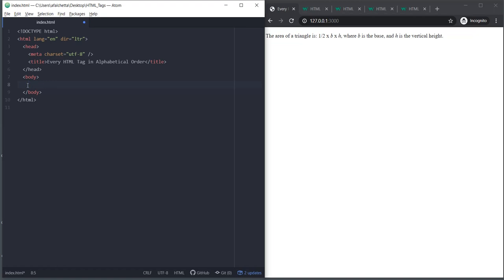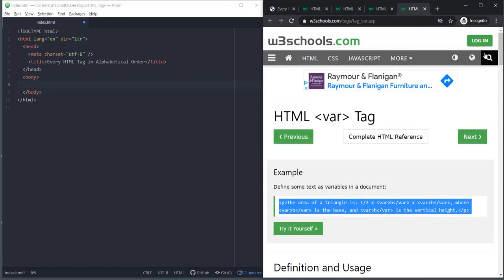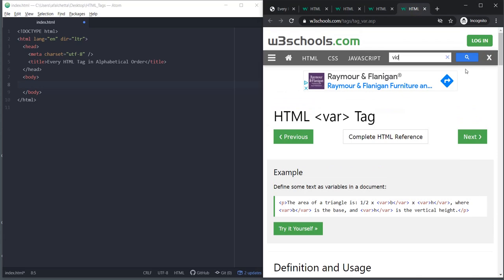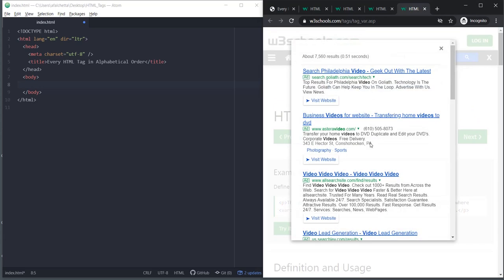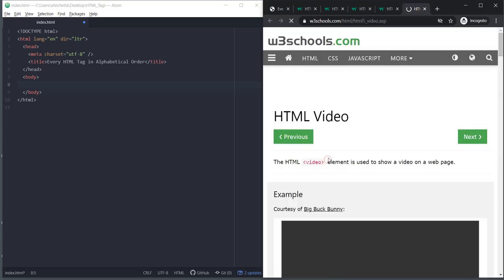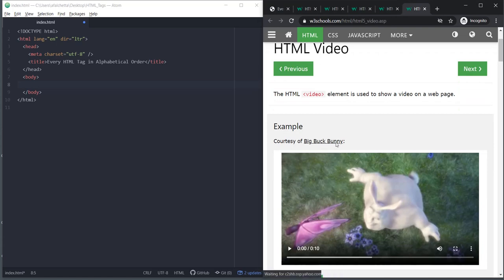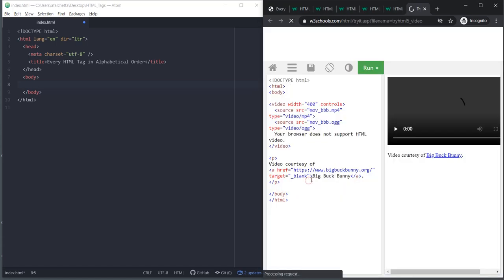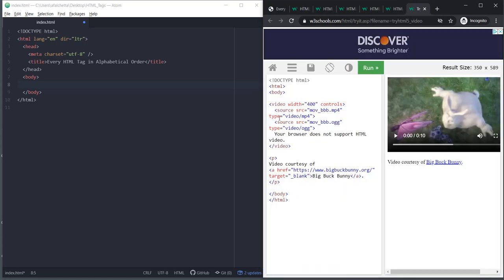Next to last is video. Defines embedded video content. Again, same as embed, but just a different way to do it. We're in the home stretch here, guys. So there you go. Defines a video. Video with source. You put a source in there and yada yada.